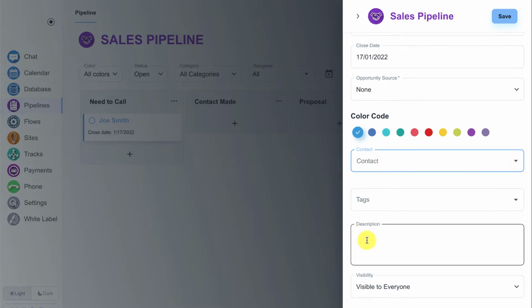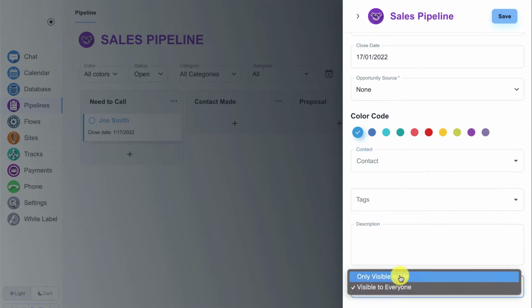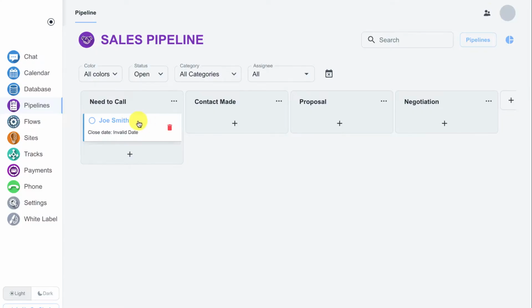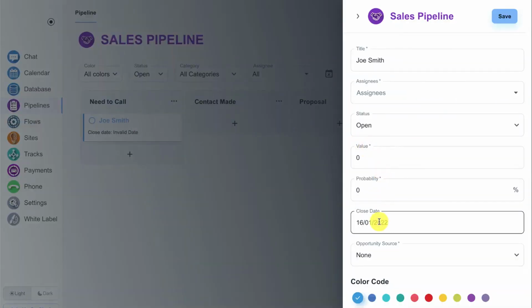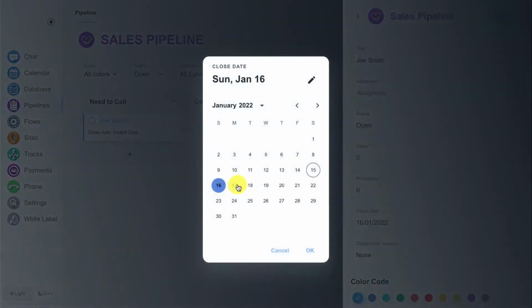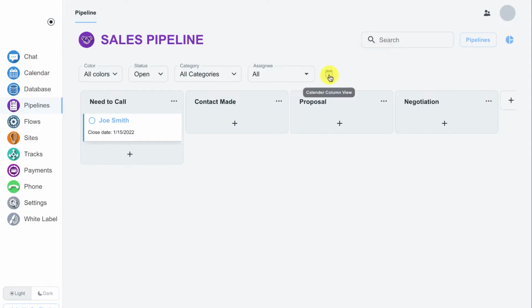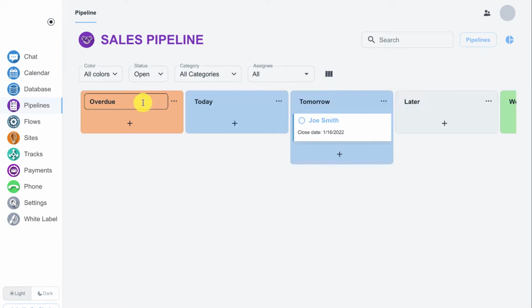You can add descriptions, notes, tags, and even set visibility. This can be visible to everyone on your team or just you. Once you've updated this, go ahead and click Save. I can also update the opportunity and set the desired close date. So let's say I want to set this to close on Monday. I'll save that. And now I can filter my pipeline based on a calendar view. So I can see what's due to close soon.